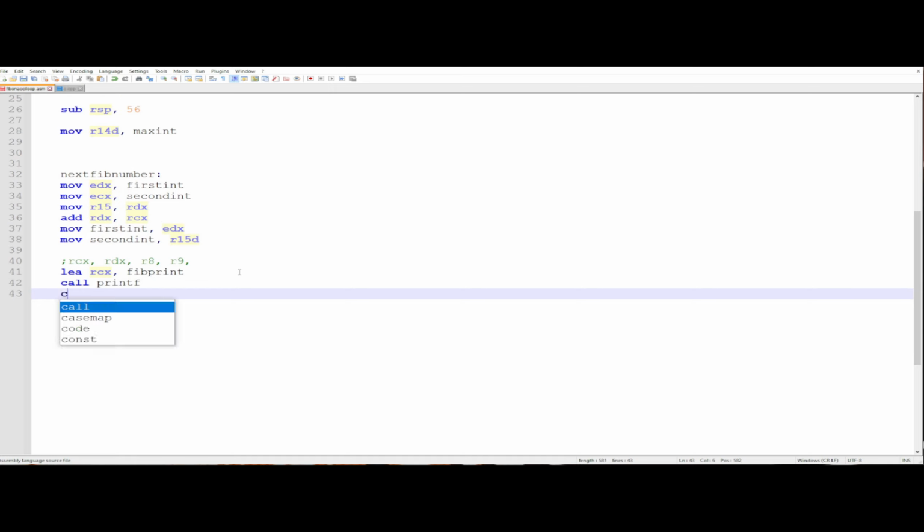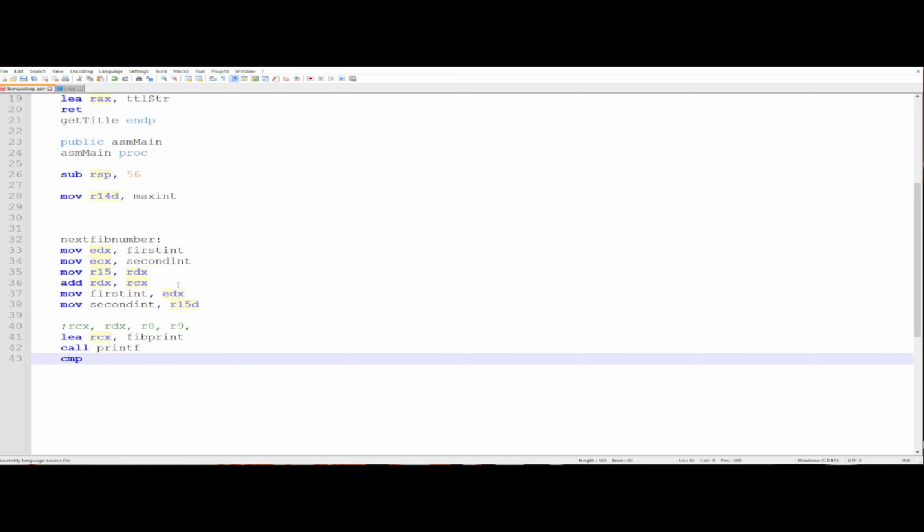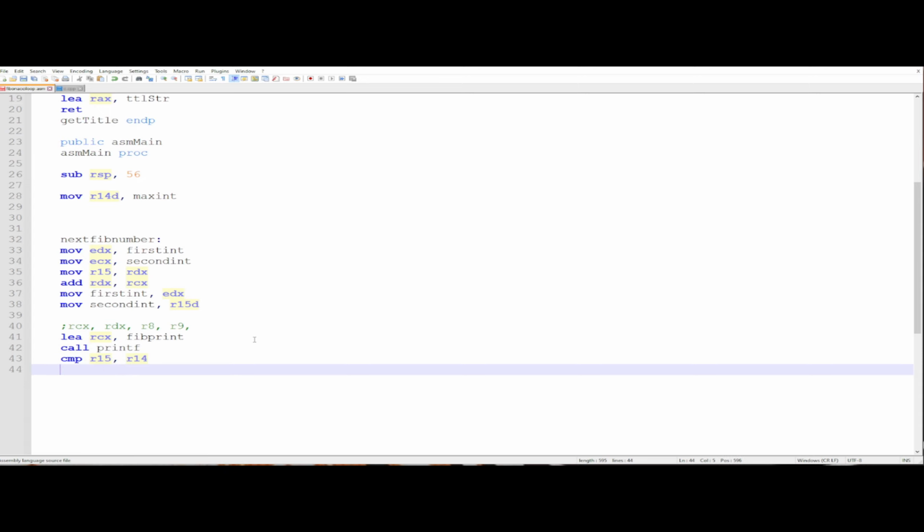So we will compare our current number. We're going to use R15. That's actually going to be an issue, but you'll see why in a little bit. Or actually, that'll be another video with R14. And then this is where we would make this recursive, and we would call ourselves again.